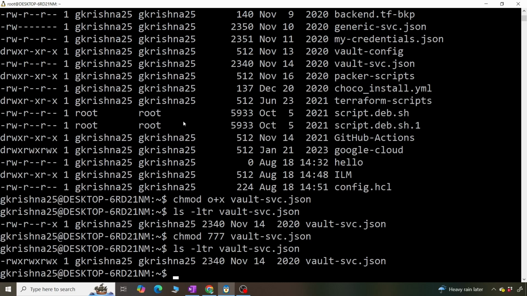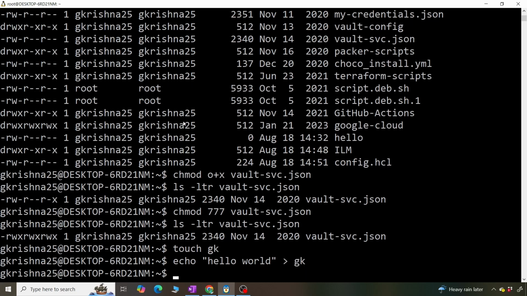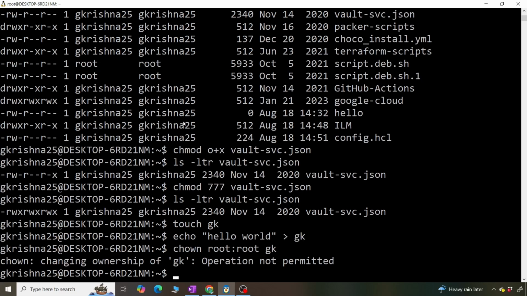Now let's say I want to create a file: touch gk again, and I want to add something to that file with echo. So I have added some content, and now if I want to change the ownership, chown root. The ownership operation is not permitted for this file because I'm not the root user.